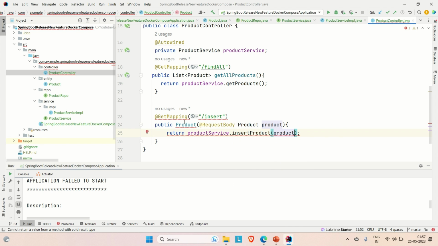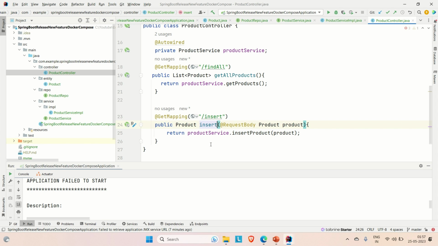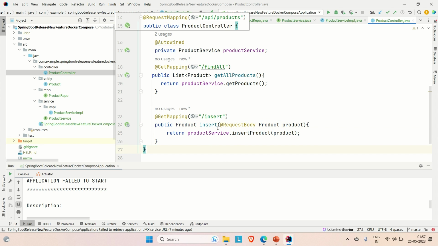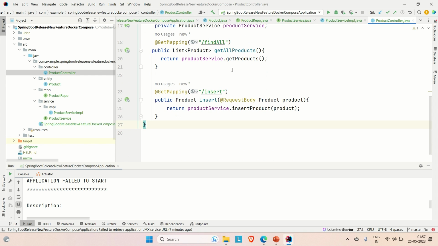So we are good. Now let me try to, okay, so insert product, something like that. So we are good now. Now let me try to give you the overall flow.